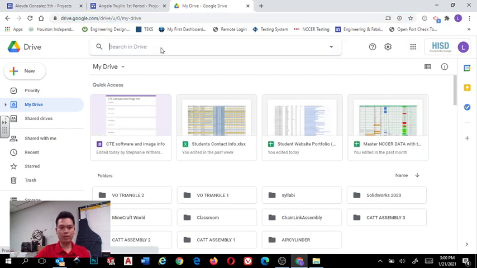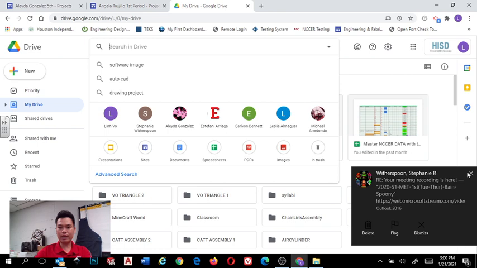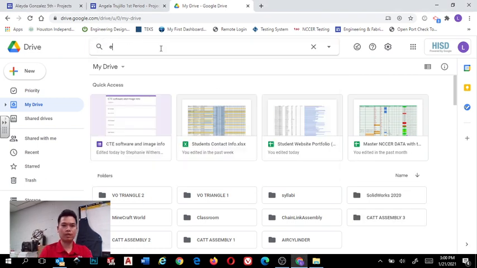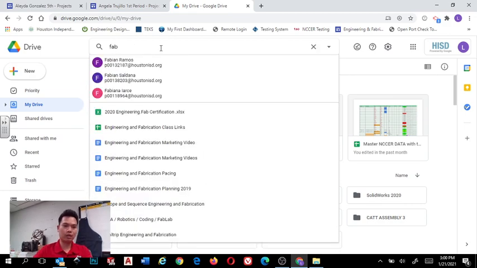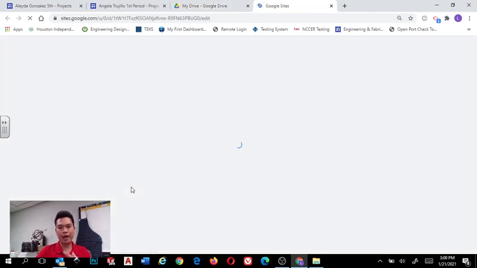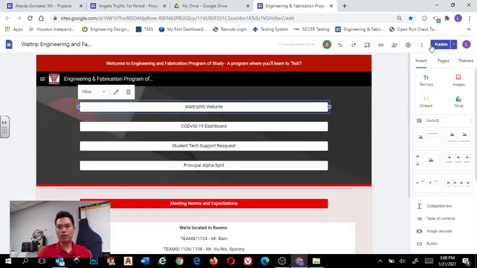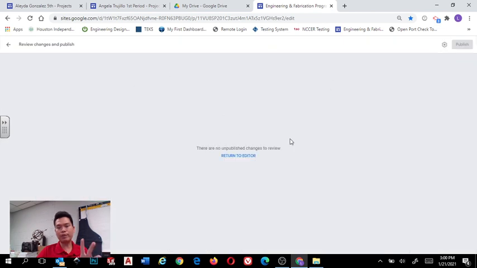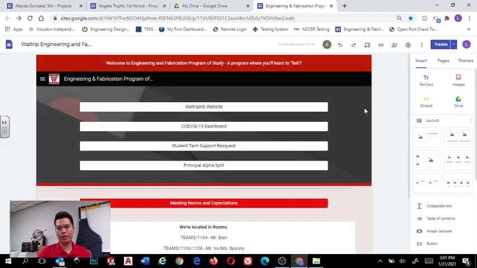So let me take a look at my web page for a second. Let me search for fabrication. I need to look for my web page so I can show you guys where to embed, because I know some of you already know about it, some of you didn't. One of the most important things is to publish. You hit publish once, it doesn't mean it's going to show you anything, right? Make sure that you hit publish twice. And of course, I don't have anything changed, so it's not going to publish anything new.